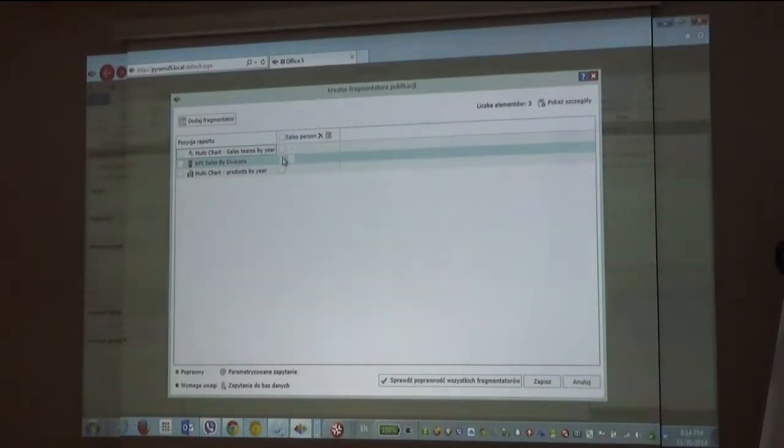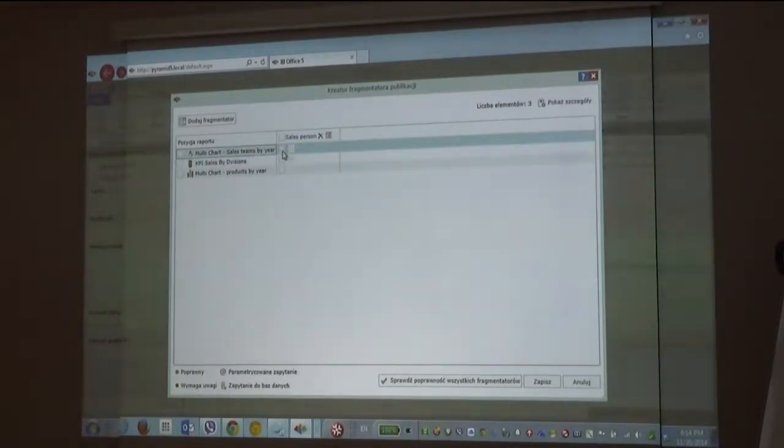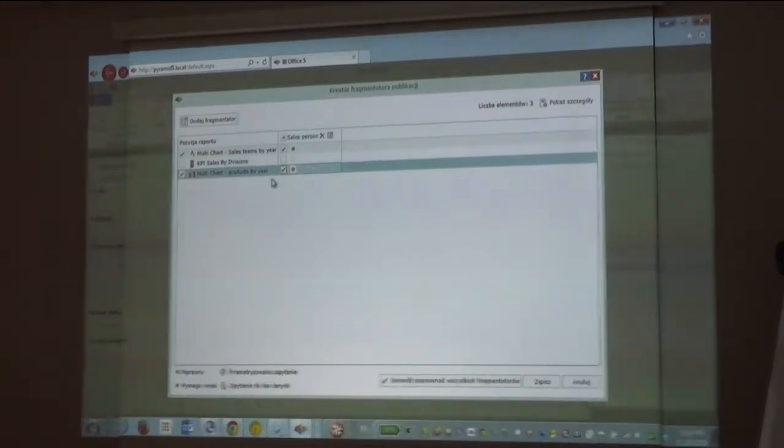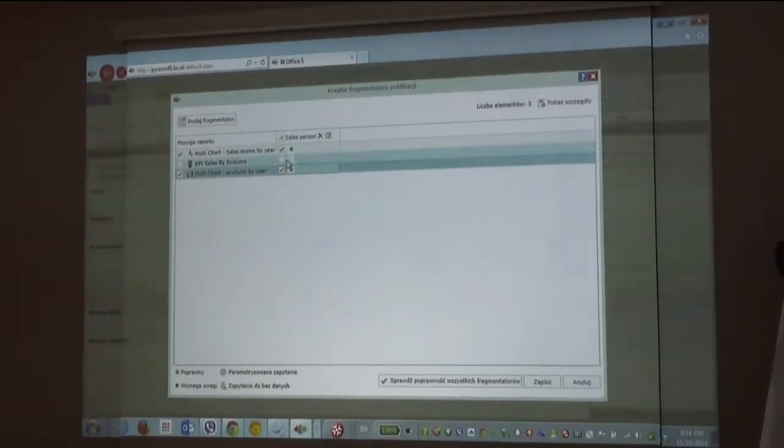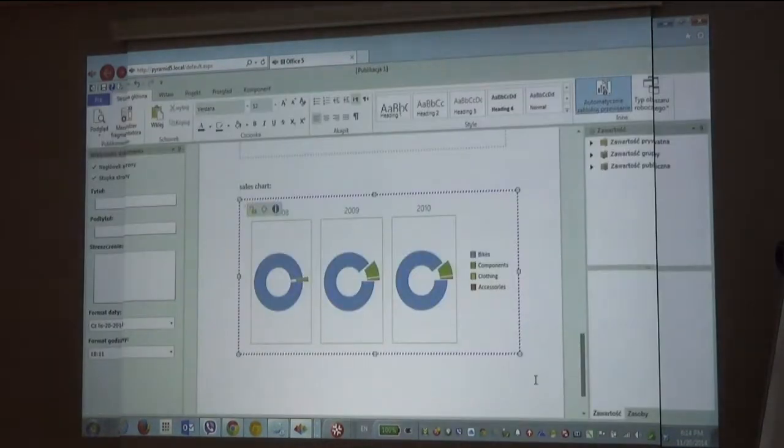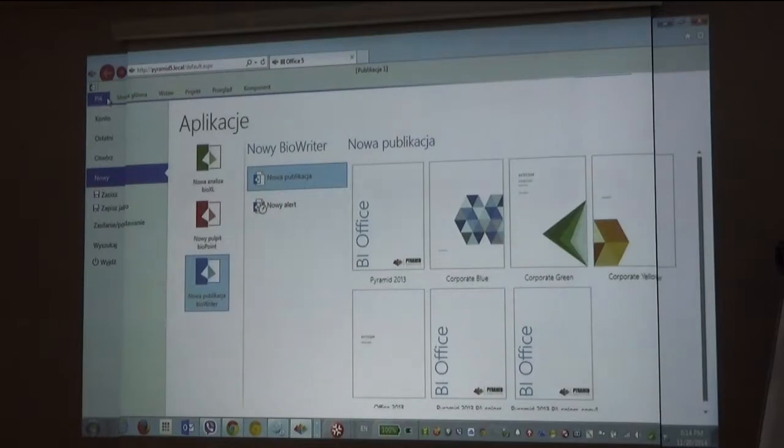Let's say that the multi-chart I want to slice. The gauge I will keep like that, not sliced, and the third element I will slice according to the salesperson. So you see that the elements are combined. Is this the right one? I choose the right one. Yes. Okay, because without that it won't work.